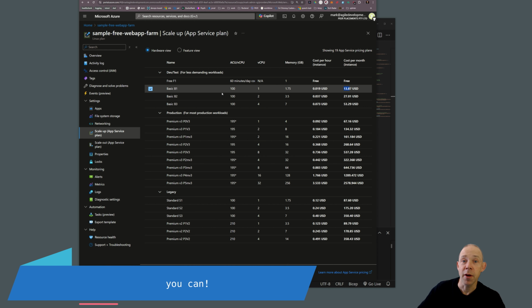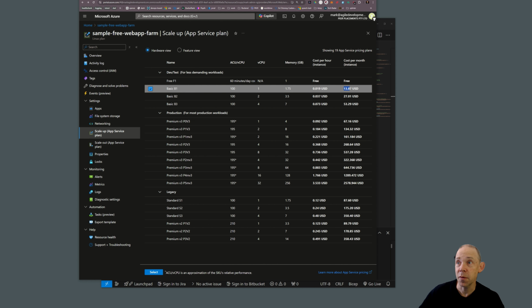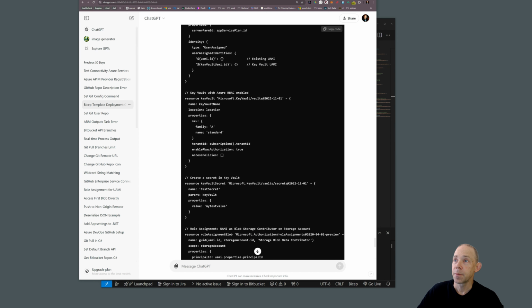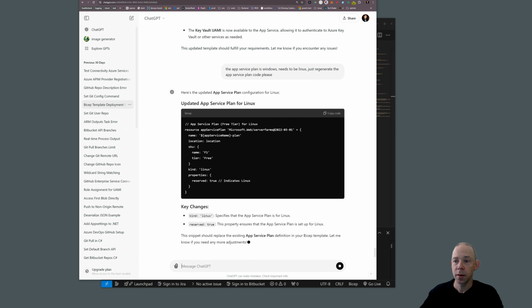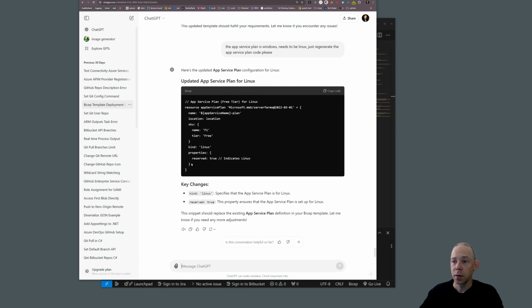So let's figure out how we change that. It should be a very simple thing to do, but we're going to continue to lean on ChatGPT to generate it for us. So let's do that now. All right, so we come back. The app service. Next. There we go. That's our extra bit to add in. This is what we should already have there.